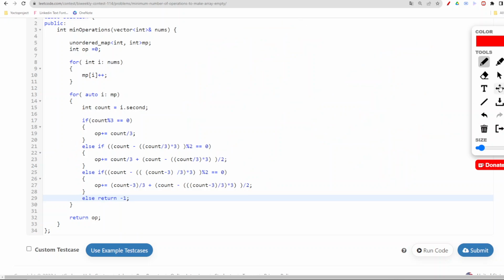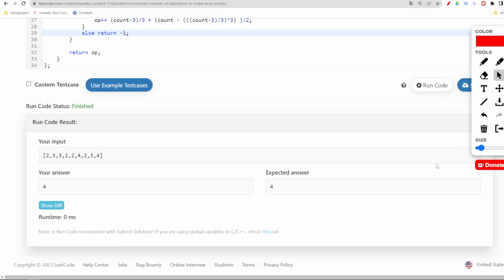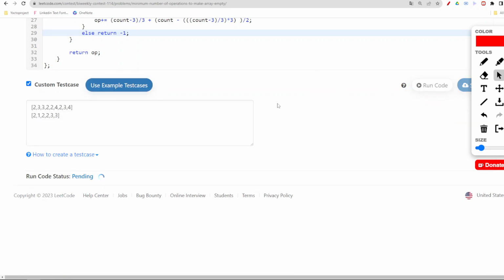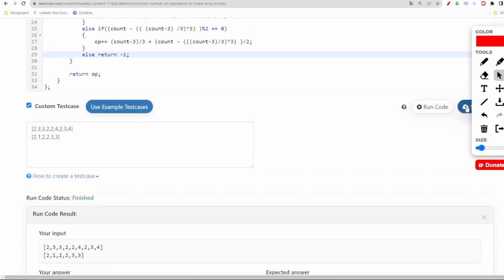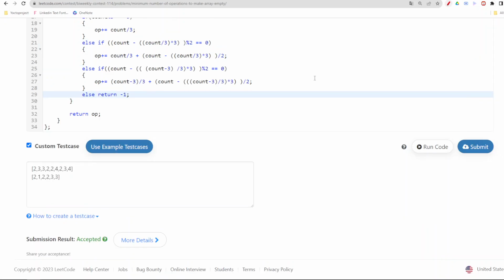So let us first run our test case. Means is it able to run on our example test cases? Say here, for example test cases, if we run, we get 4 and -1, and if we submit the same, it gets accepted. Now comes the part for the time complexity and space complexity for the same.